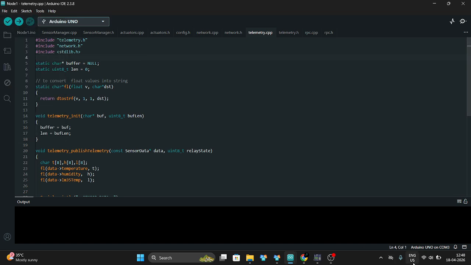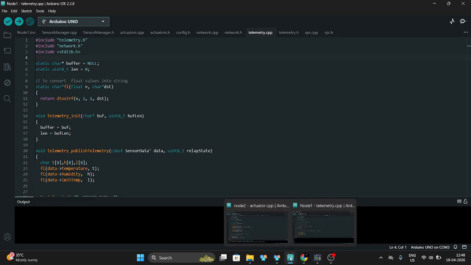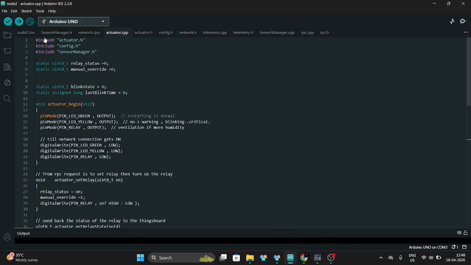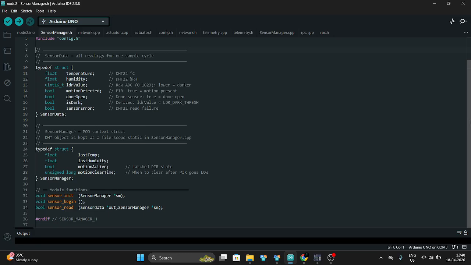Now let's go to node 2. Here, yeah, we can see that. Now I am taking node 2. Here it is. Now let's explain the code for the warehouse node 2. This node focuses more on environmental monitoring and automation. For the sensor handling, we have sensor manager.h and sensor manager.cpp.